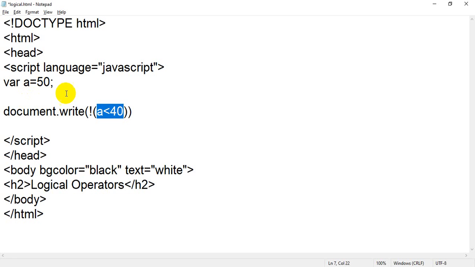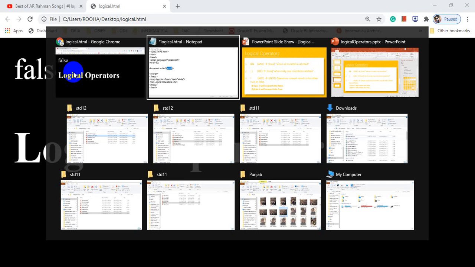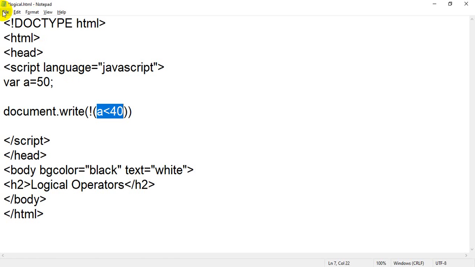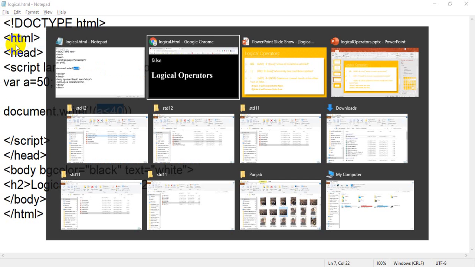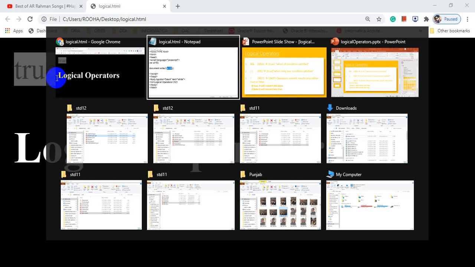Now what will this operator do? This operator will change it to its opposite. If it is false, as it currently is, you will notice that it will change to true. Let me save the file. Now when I refresh, you will see that it converts from false to true.